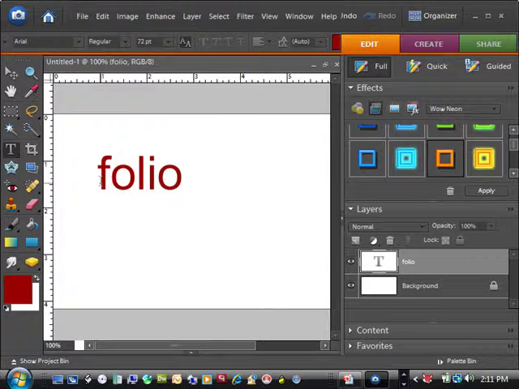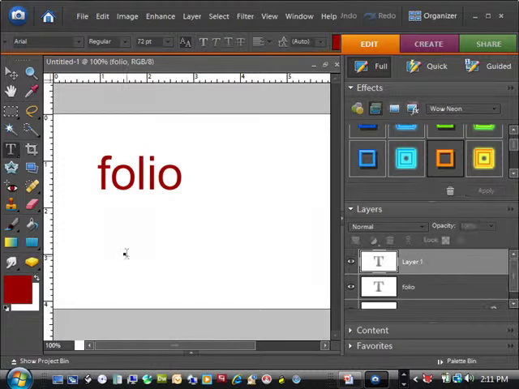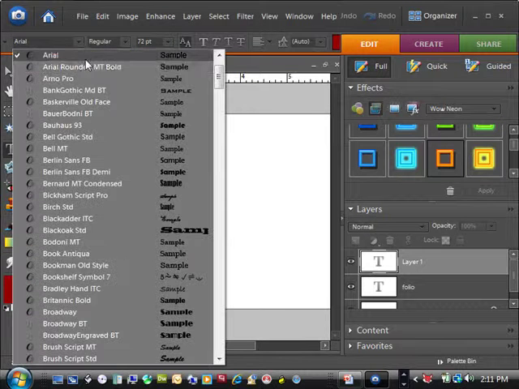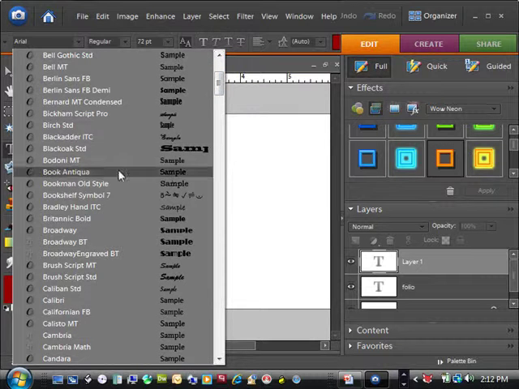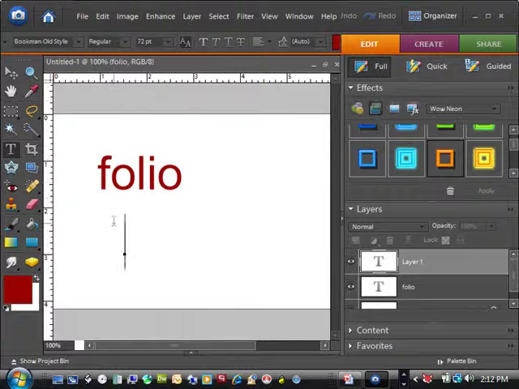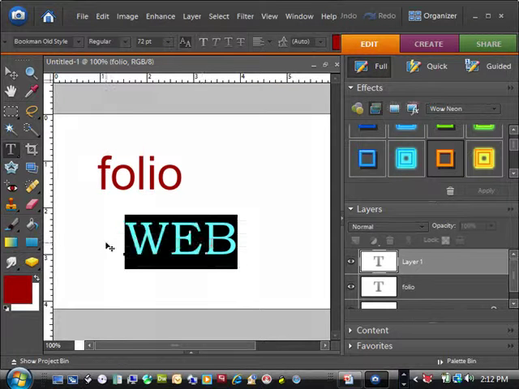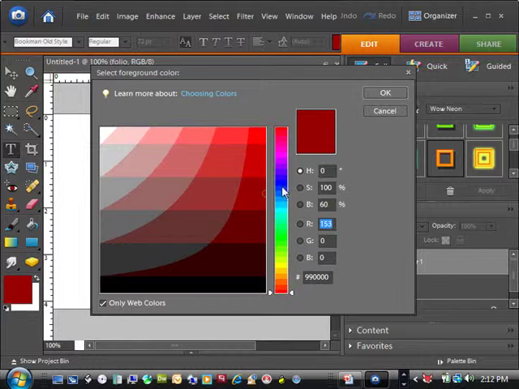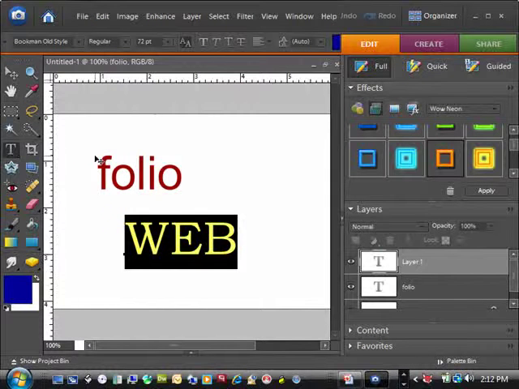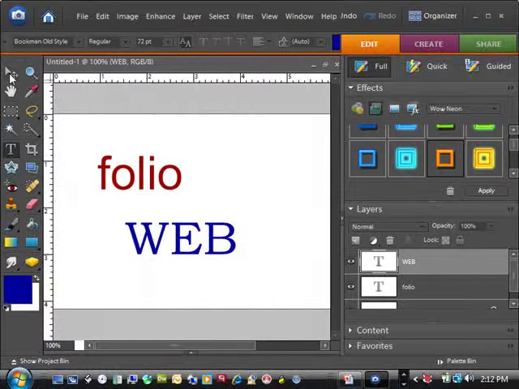But for contrast, I have lowercase sans serif. So maybe for the web part I might want this to be, oh, it's also red. I might also, for my web part, want to go with a serif font. And so let's choose something that's a little bit old school, like a Bookman old style. And I'll make this all caps. Now, web doesn't show up very well in red on red, so let's do blue. And I'll move that up.